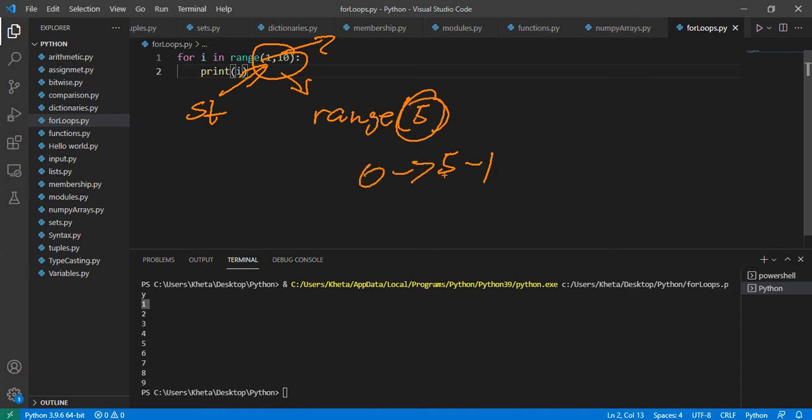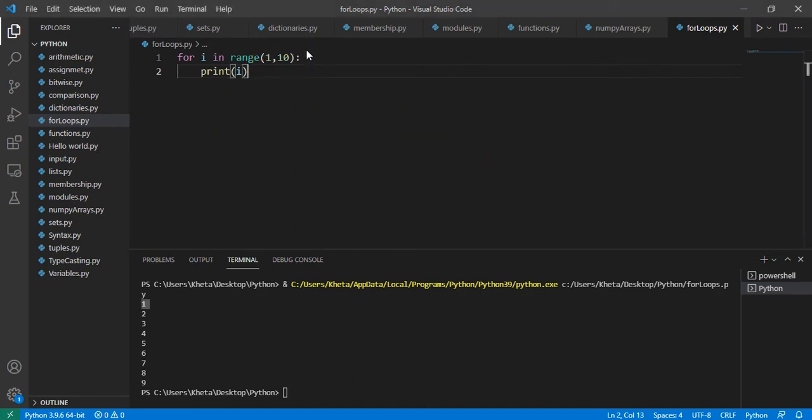So if the stop value is specified by itself, it starts at 0 and goes to stop minus 1. When you have 2 values, it will now start at the value specified, and it will stop at the stop value minus 1 as well. And that is what we see down here. But at the end of the day, now you have 10 minus 1 values, so you'd have stop minus start number of times.